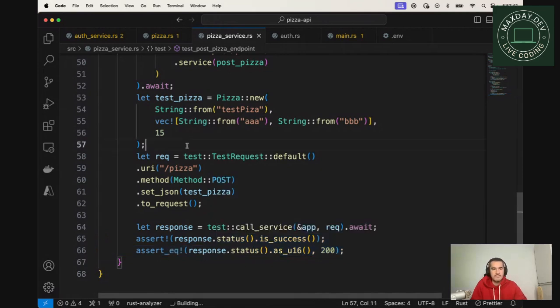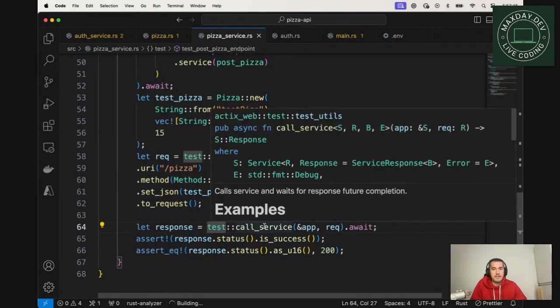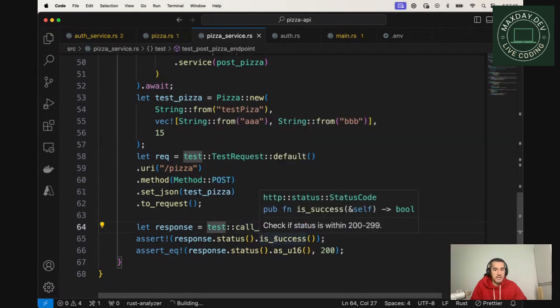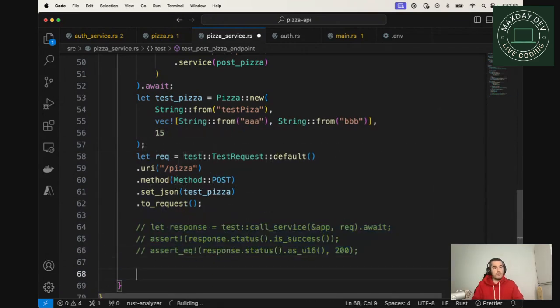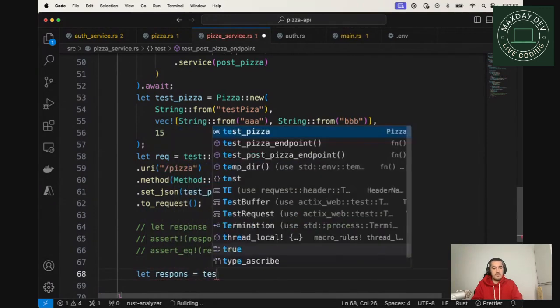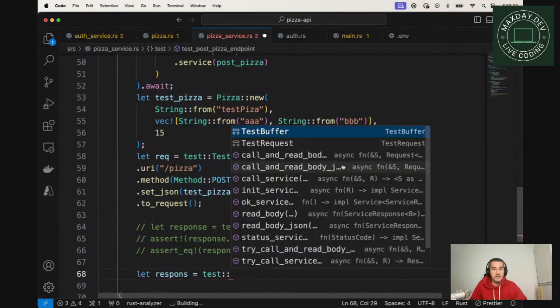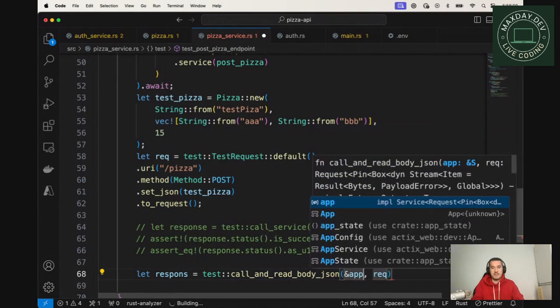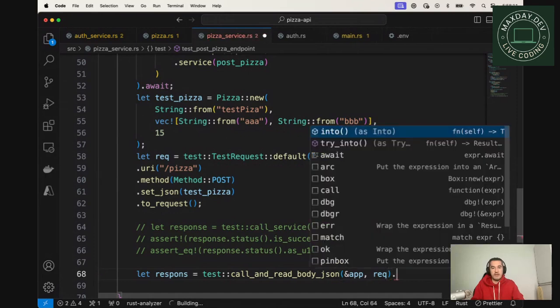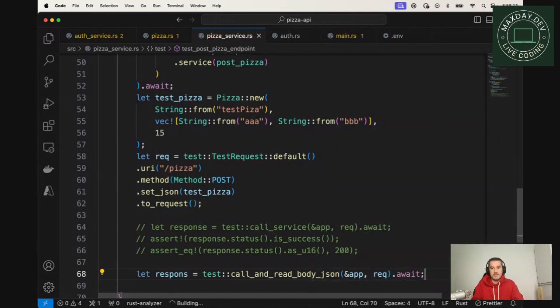So let's do that. We're going to use the test framework once again, but instead of calling the service and checking for the status code, let me comment that. What we are going to do is to do the exact same stuff, test, but instead of calling the response, once again, you can use the auto-completion from your IDE. We can read the body as JSON, and this is going to be super convenient. So the request and the app. We are going to await it.